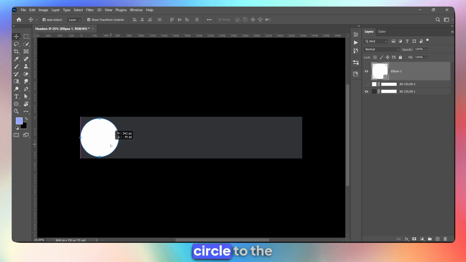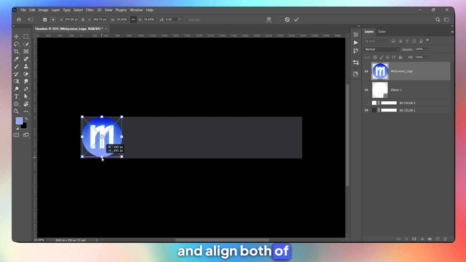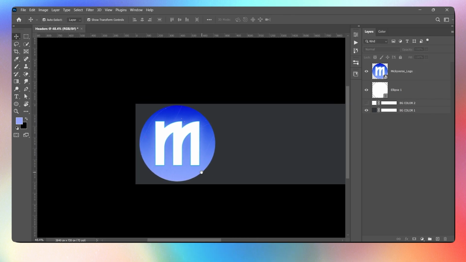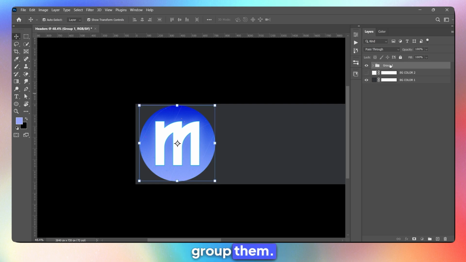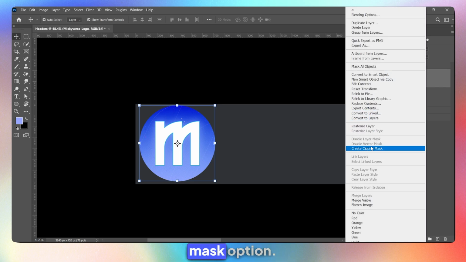Now, align the circle to the left and center. Now, add your logo and align both of them in the center. Select both the layers and press Ctrl+G to group them. Now, select your logo, right-click, and choose the Create Clipping Mask option.